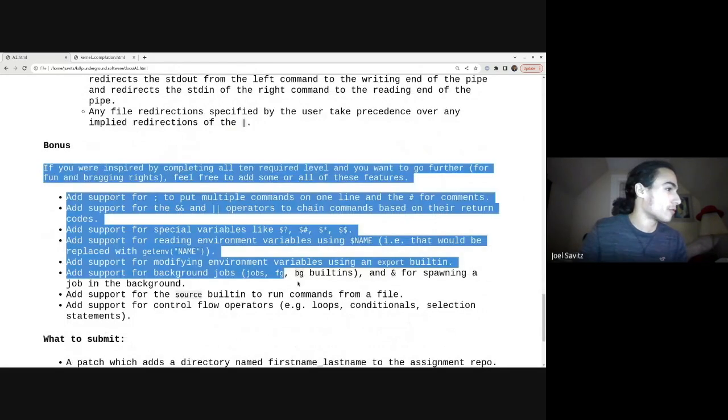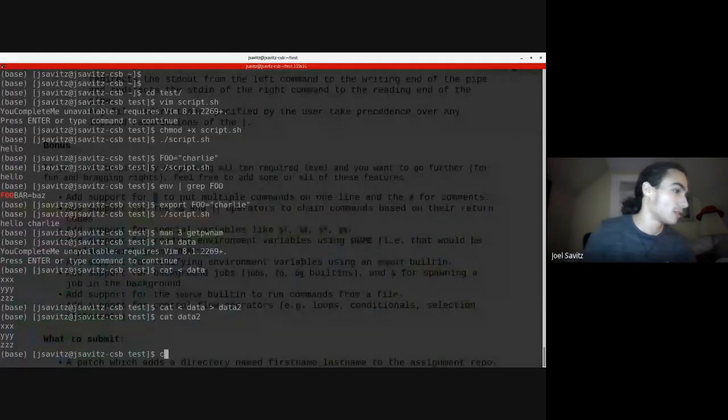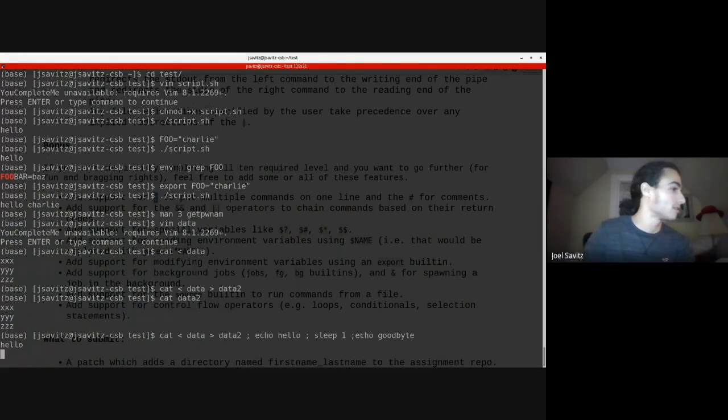So bonus stuff, you can add support for the command terminator semicolon, with which you can string multiple commands on the same line, so you can use this in Bash where you have cat data, and then echo hello, sleep 1, echo goodbye.